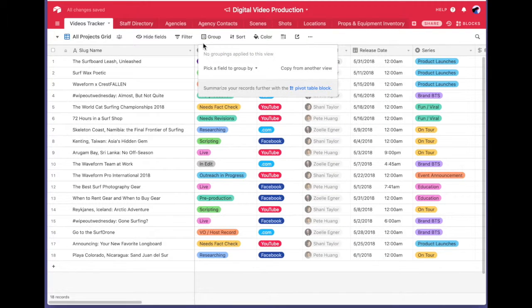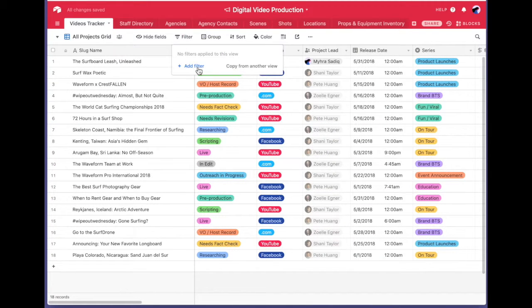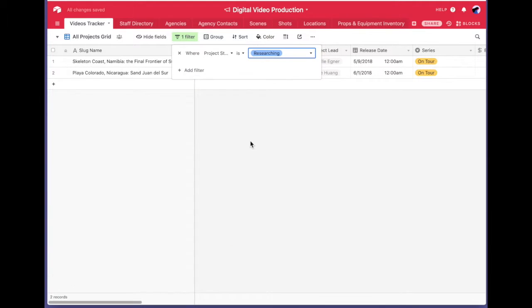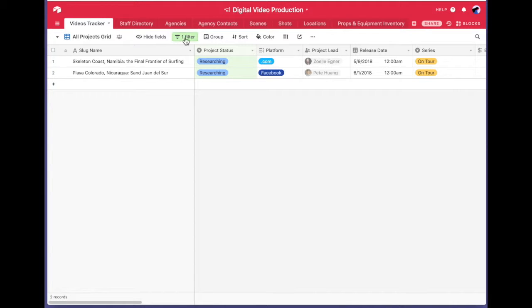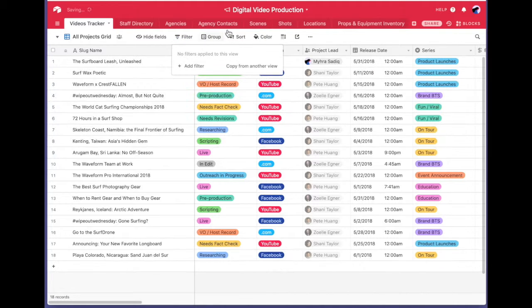You can also use filters. Filters help you limit the amount of data that you're seeing in one view. Let's say I just want to see things that are in the research phase. Now, every time I select on this view, I will only see the videos that are being researched. You'll notice when I am not grouping by anything, you'll get this classic spreadsheet view, but there are other ways to view your records as well.